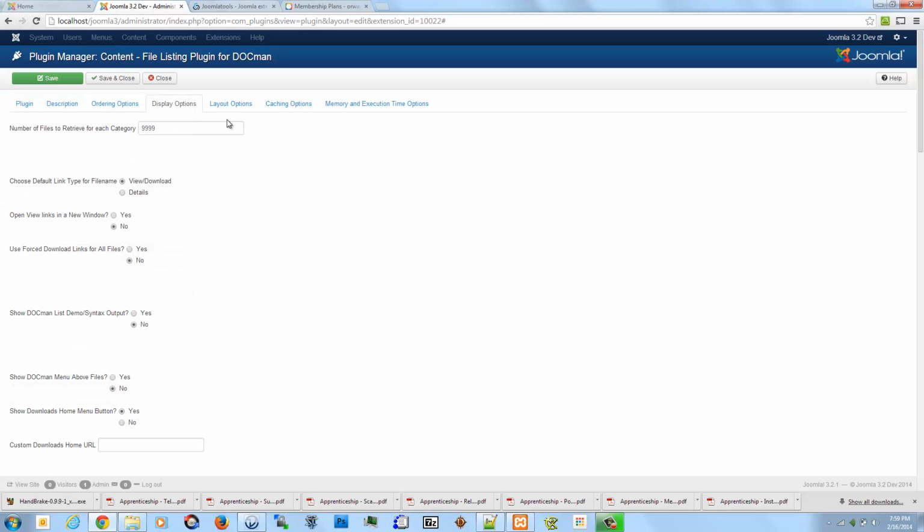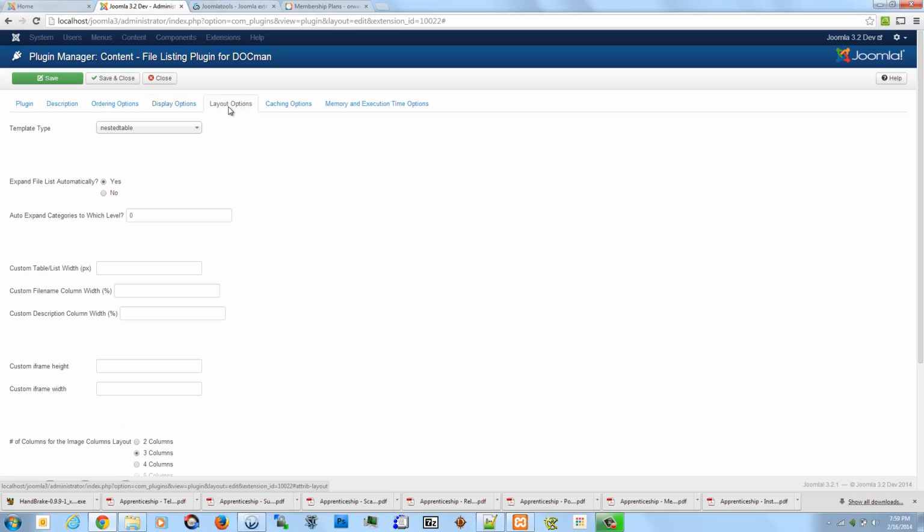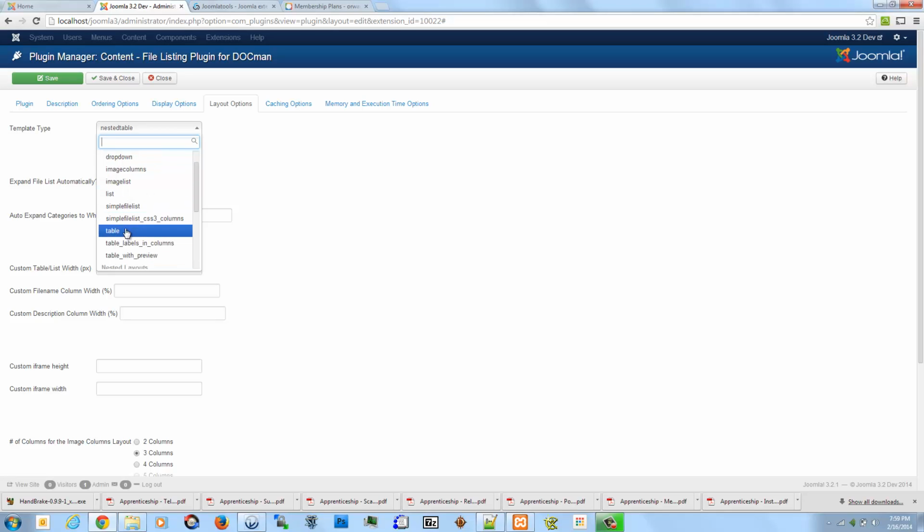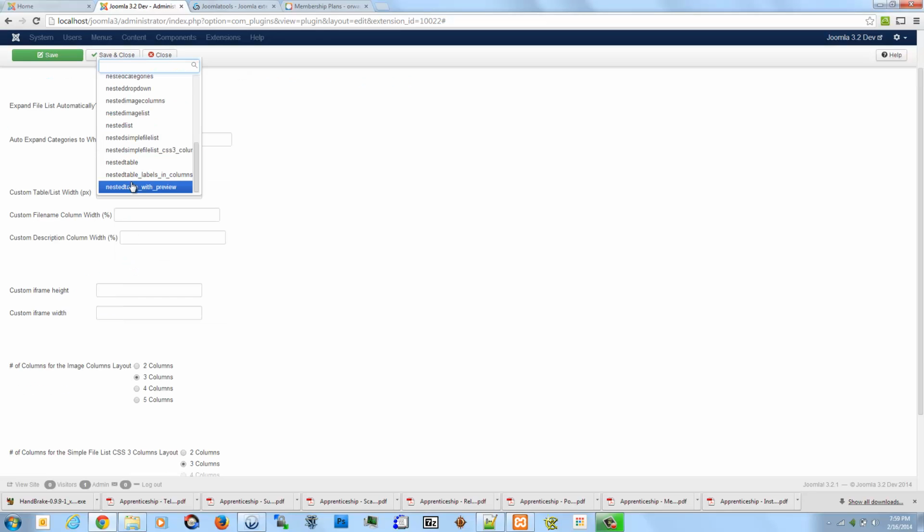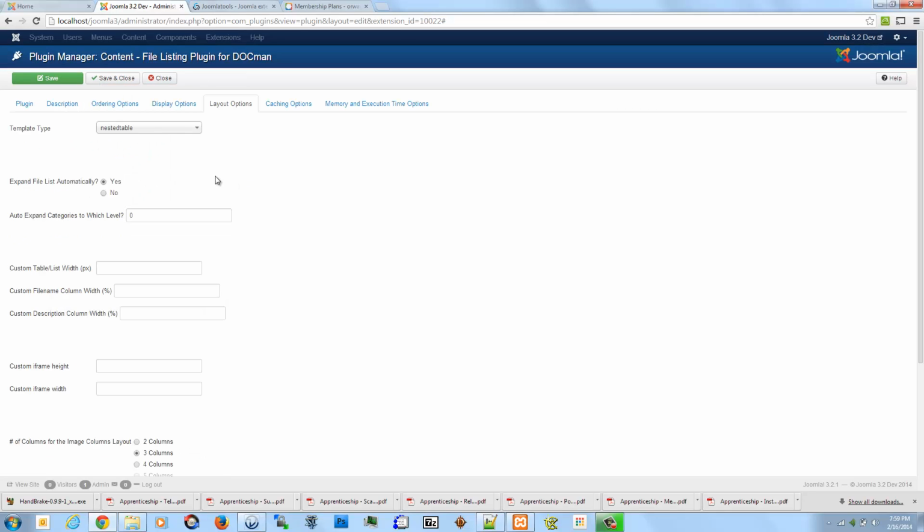One of the key things to mention here, and this is kind of like a legacy type issue, but the layout options, by default, you're going to be using the table layout. The table layout is my original layout for the plugin, and I really recommend using the nested table instead, simply because that one has the best look, in my opinion. You're actually able to collapse all of the folders, and it just seems to be a lot more user-friendly, in my opinion.